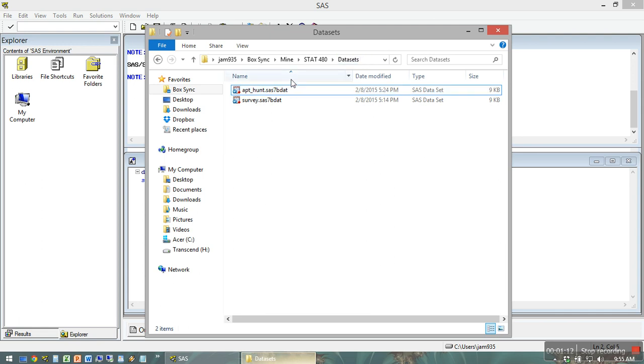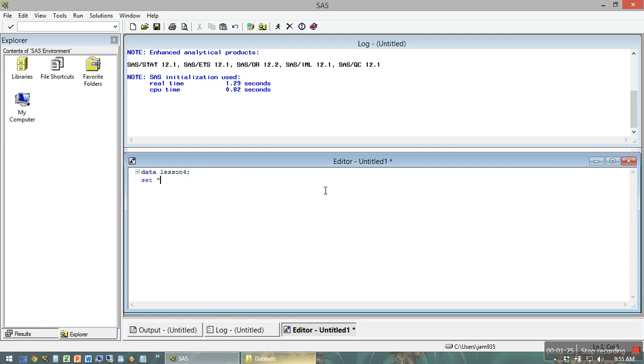This dataset is in a folder in my box folder, and so I'm going to highlight the path to that dataset using the Explorer window. I'm going to copy that path and paste it into SAS. Because we need to point this to the actual dataset, I'm going to add to that path the dataset name with the file extension and end with a semicolon. Finally, we add the run statement, and now we can run this code.